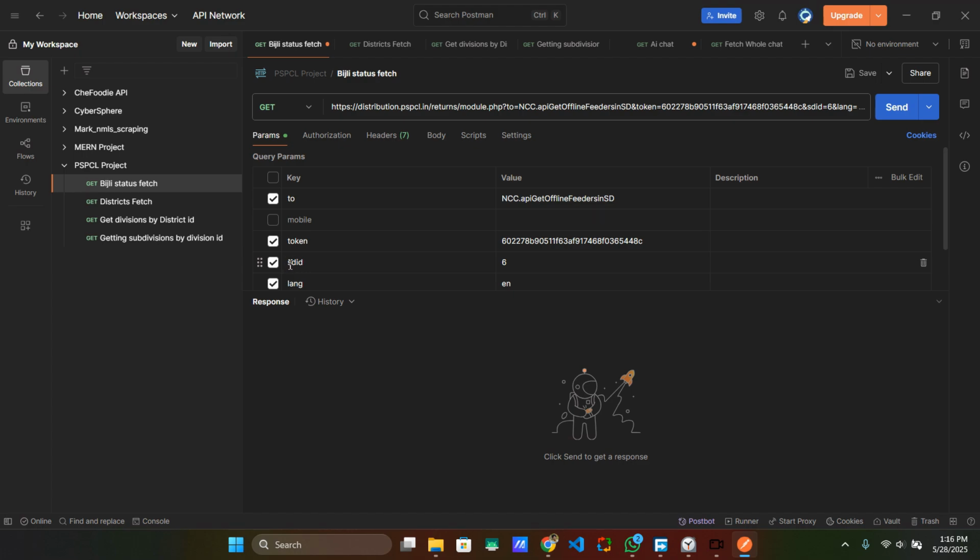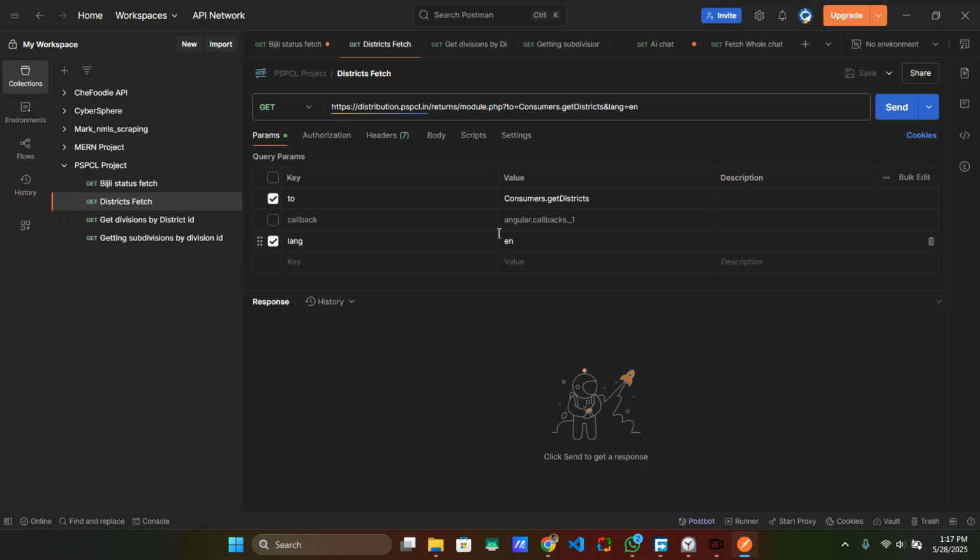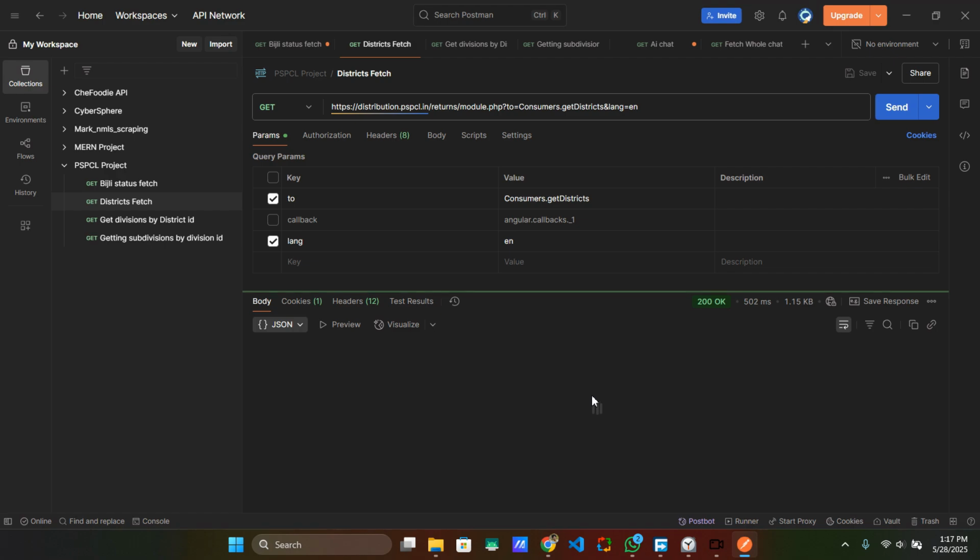As you can see, subdivision ID 6, and the first request that will be sent will be fetching all the districts. So we are not sending any kind of data, any kind of ID here, just basic metadata, and this will respond with all the districts that are there in Punjab. And as you can see, Amritsar, Barnala, Bathinda.